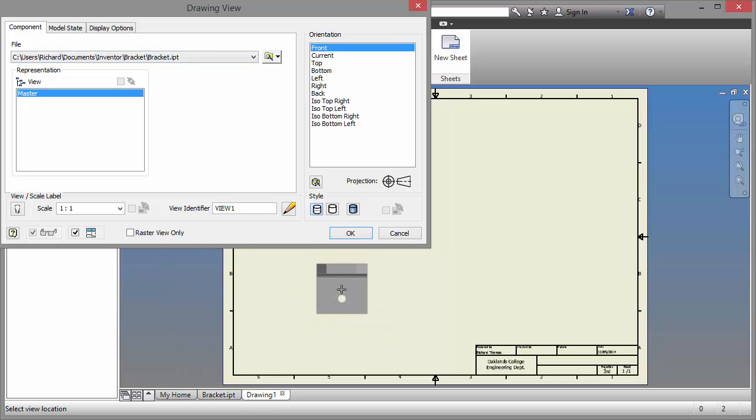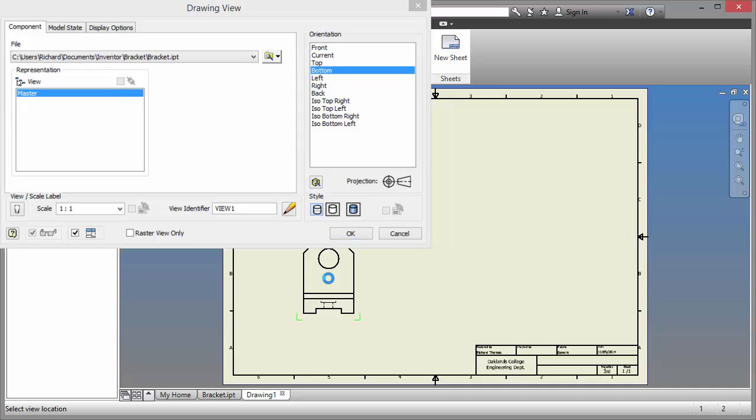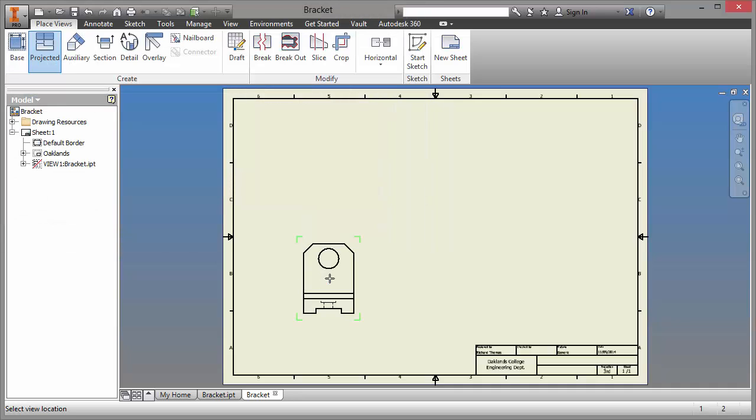What we're looking for now is the view with the most information on. I won't go into too much detail now, but what I want is that view there, which is the view where I can see most things going on. I'm not going to worry too much about these details yet, we'll come back to them. And I'm just going to place the first view here. Automatically it's going to start to set up the projected views.